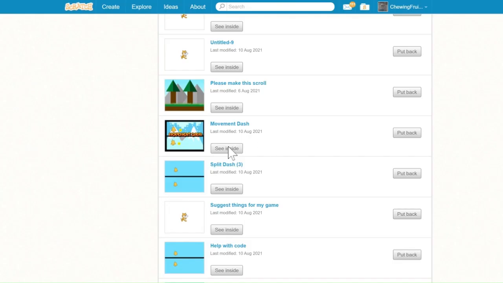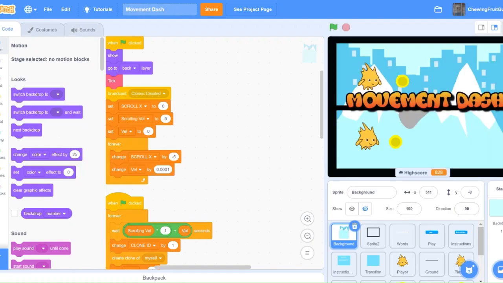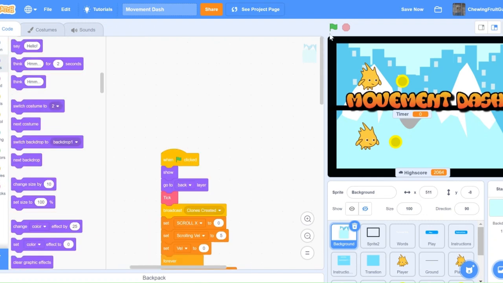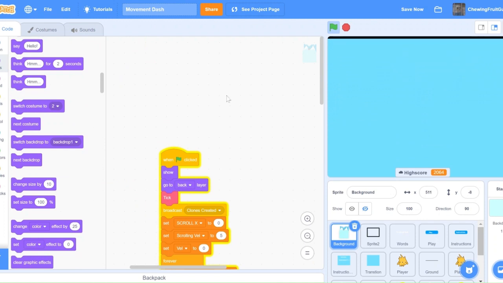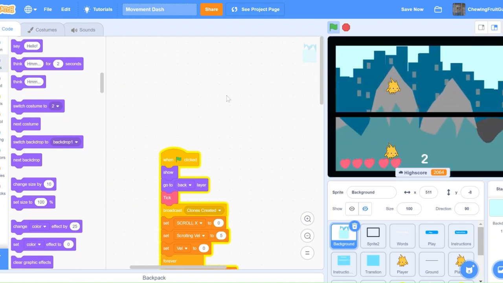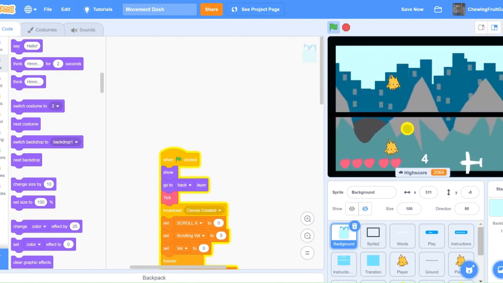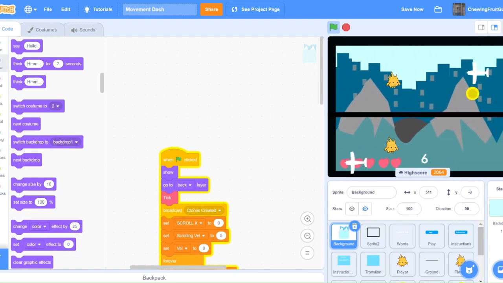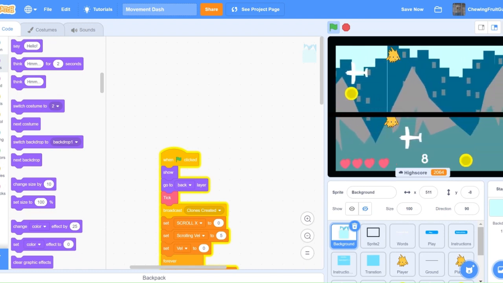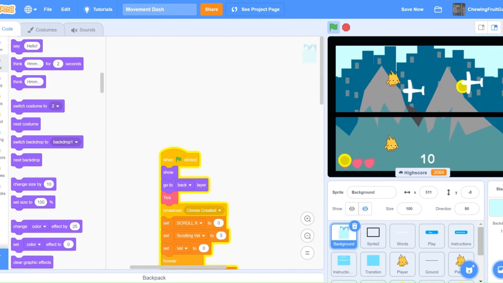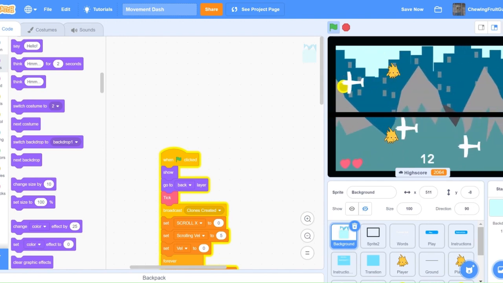Okay, so here I actually found a pretty polished game I made called Movement Dash that I had shared, but I deleted because I didn't think it was good enough. So this game I made is pretty cool and polished. It's called Movement Dash. So basically, you play as two players and try to dodge the airplanes. Yeah, that's it for this game.